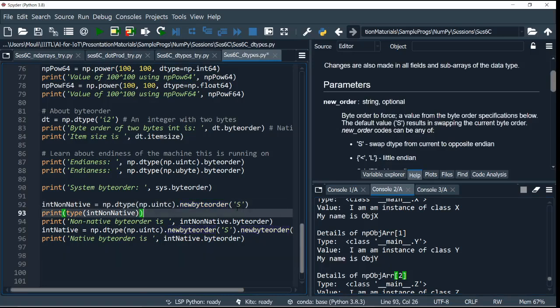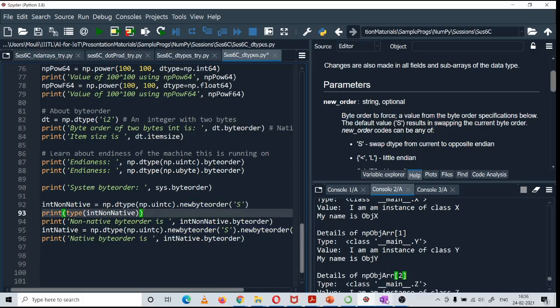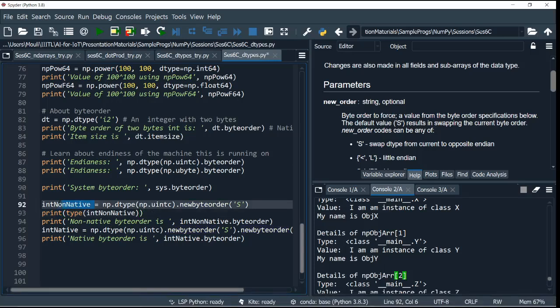Now, remember one thing. Let me explain why I am calling it non-native here. Whatever is the current byte order being followed is the native byte order. That's what we saw here also. It is also native. Now you are intentionally swapping it. So the new byte order of the type you are getting will be non-native. That means it is different from what is actually running on the CPU. So this is a non-native type.